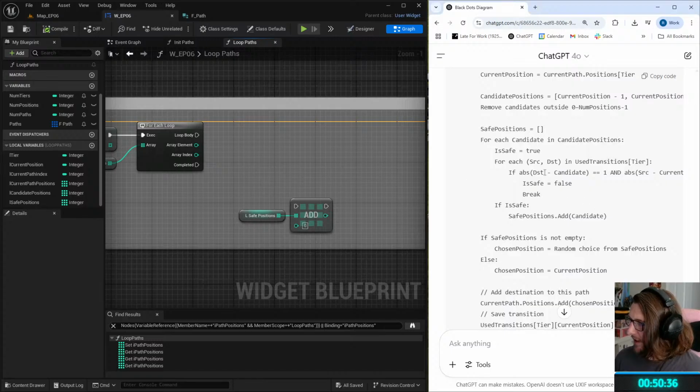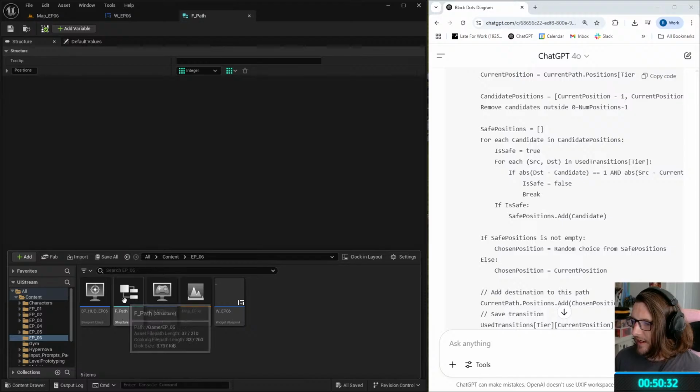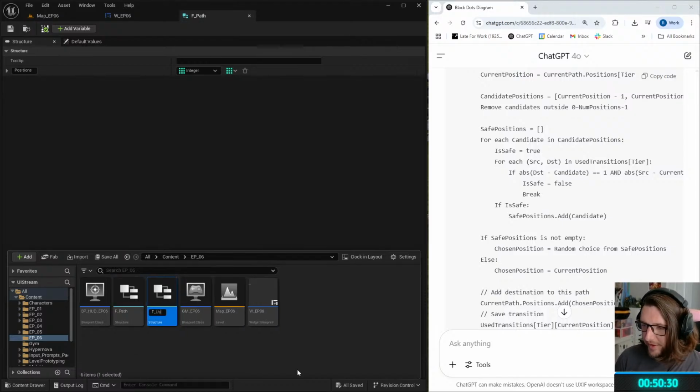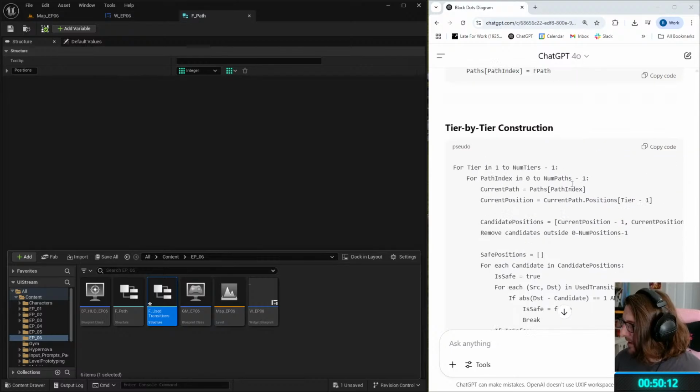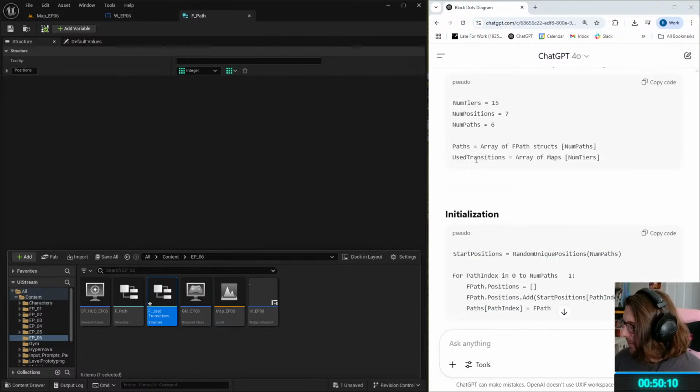So let's go in here, and we need to create this sort of map. So F used transition. It's going to be, it says it's an array of maps, if I remember correctly. Array of maps.